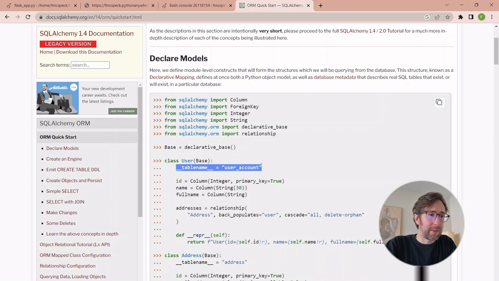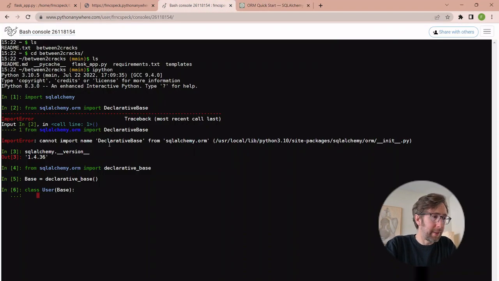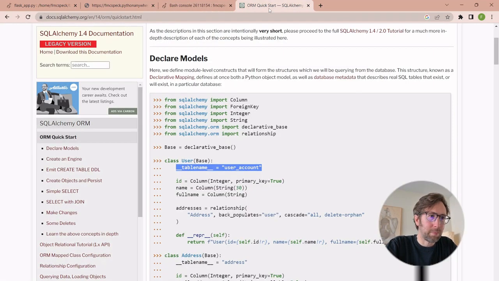And here we're putting an attribute to the class, saying that the actual table name in the database that will be running in the backend, the table there will be called user account. Then we need a column.